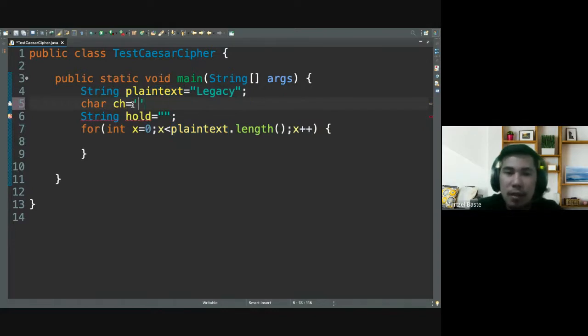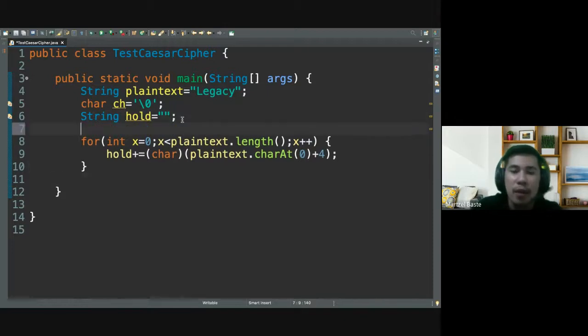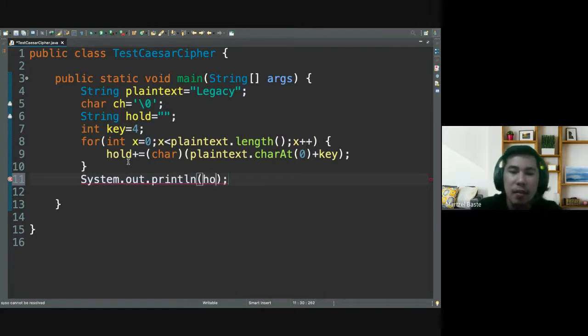So let's instantiate it. I initialize this one to empty. So this time we are going to convert each character. Let's say our key is 4, key is equal to 4. So we'll change this to key. And then let's display now the whole. Okay, so let's try.